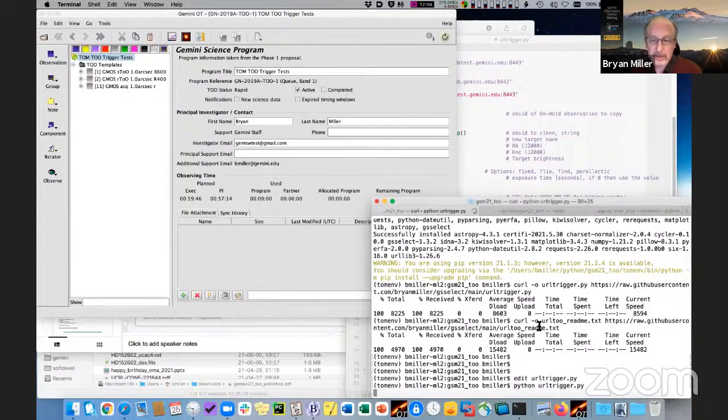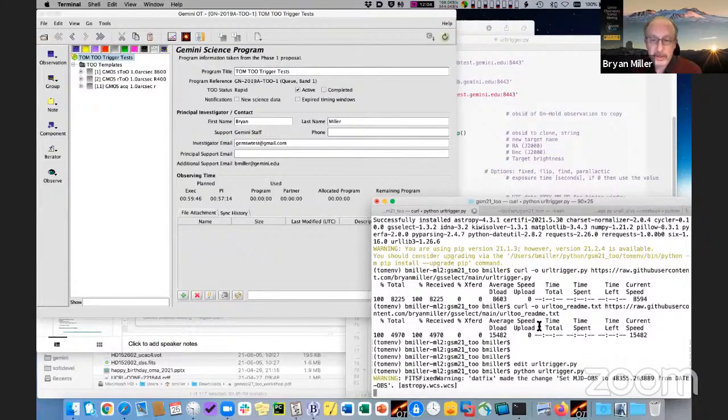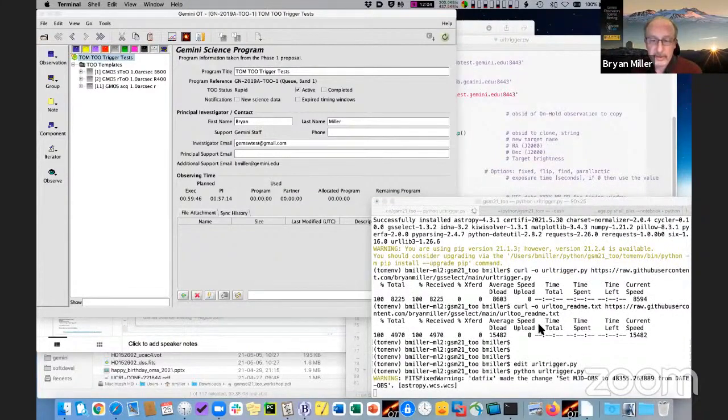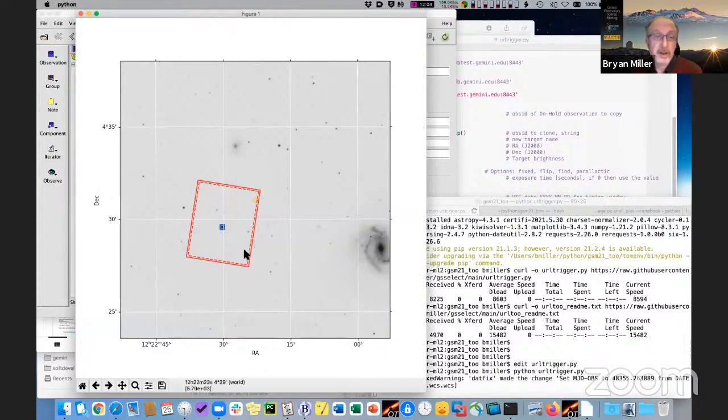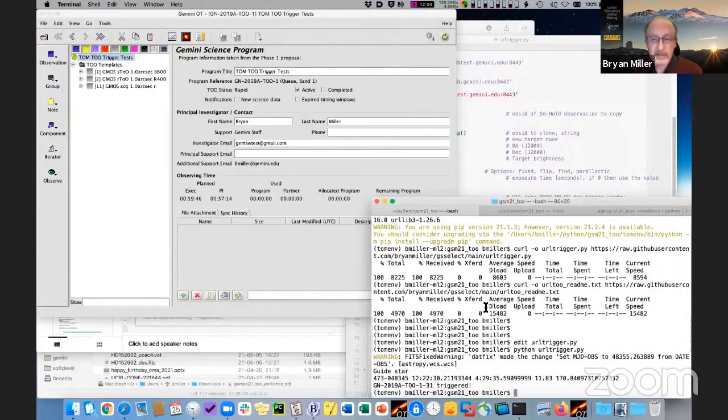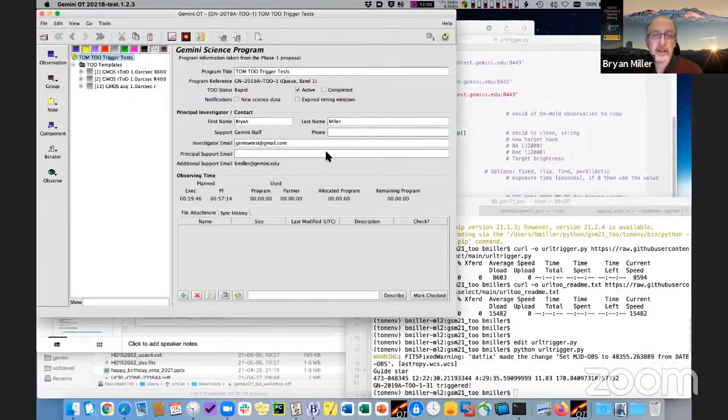All right, so it's doing the guide star search. It found one, so it's popping up a little sort of position editor type display here showing the target. There's the guide star, the GMOS field of view. I closed that, and there it sent the trigger. It told me observation 31 was created.